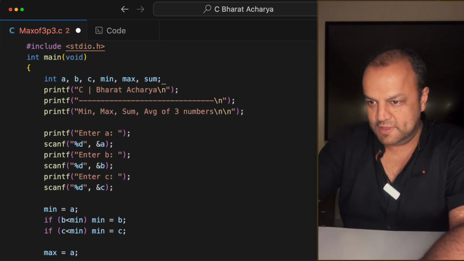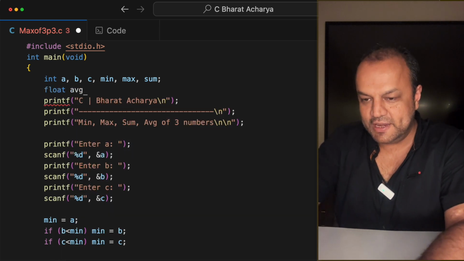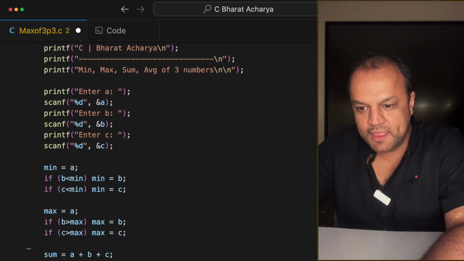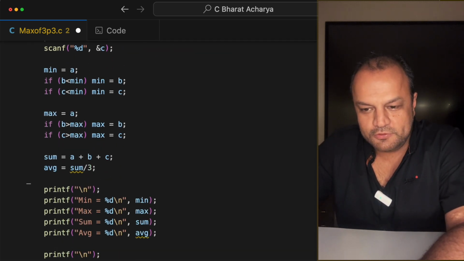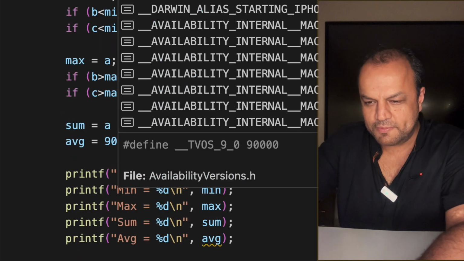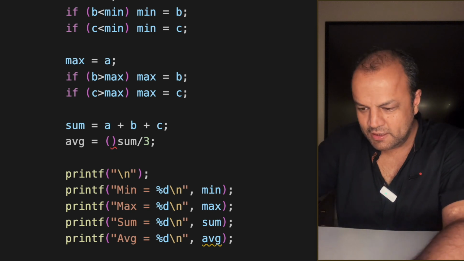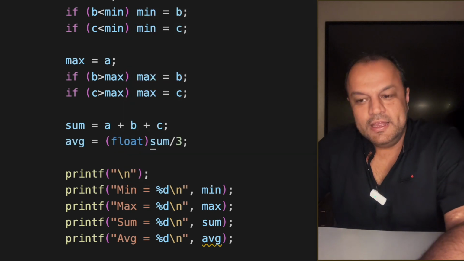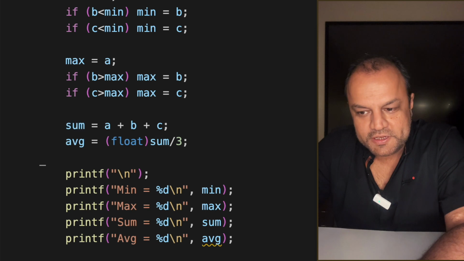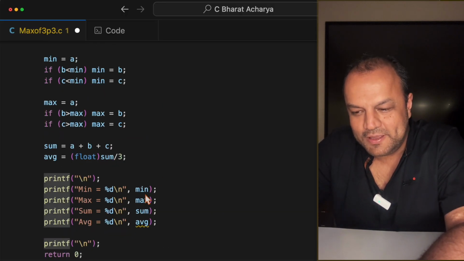If you want the floating point answer, define average as a float. If that's your question in your mind, I don't want you to end the video with a question. Do keep in mind all of these were ints, so if your average is a float, you have to do typecasting over here. Float. Say that you want to do this operation as a float, and now you can see that yellow thing that's happening over here. That's a warning.